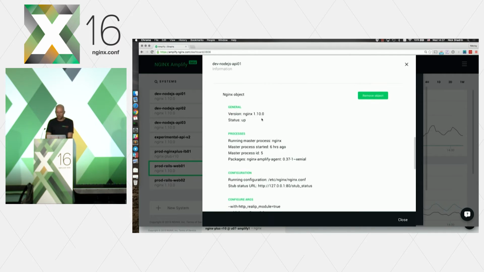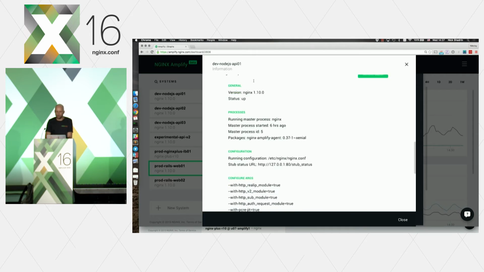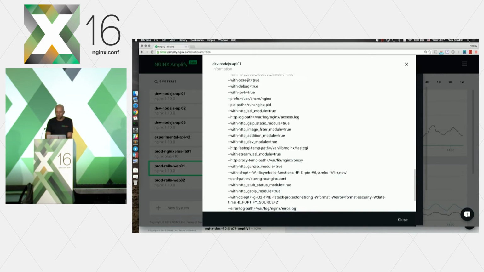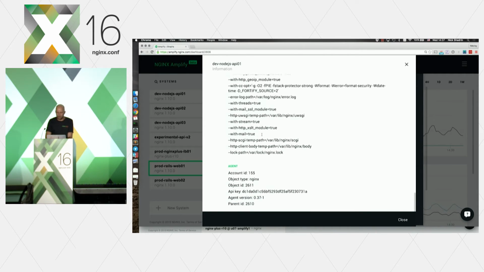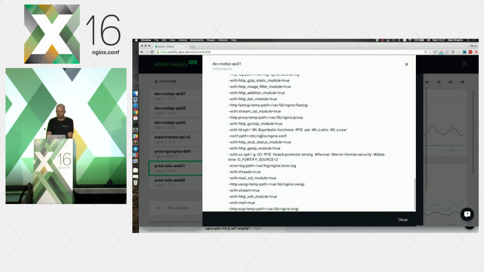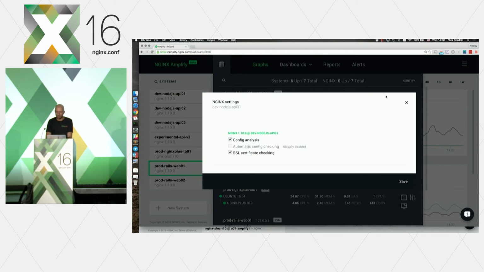NGINX object is a different object in the system from the system itself, and you might have different NGINX installations and different NGINX master processes running within the same server. All of them will be properly identified and shown in this inventory window. All the information about the build and the information about the agent, API keys, and the type of object will be presented right here.